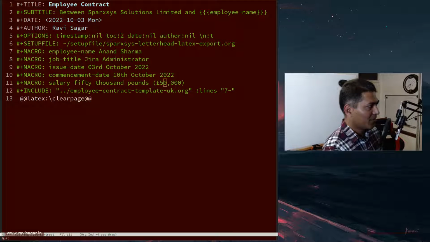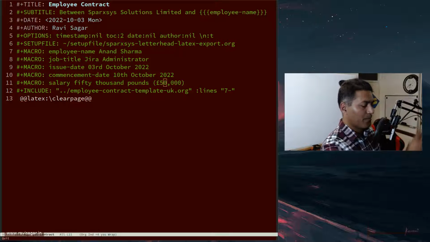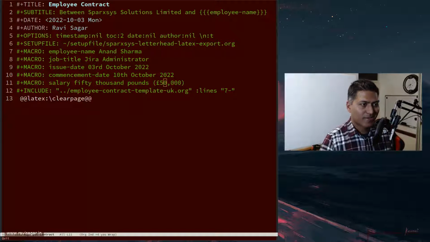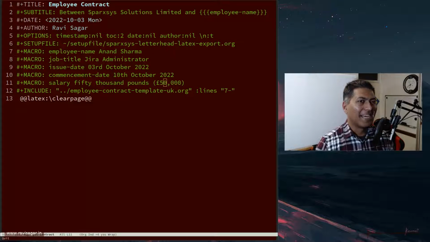Hello everyone. So today let me share one more interesting thing that you can do when it comes to using org mode for creating contracts or documents in general. So let me give you some background.